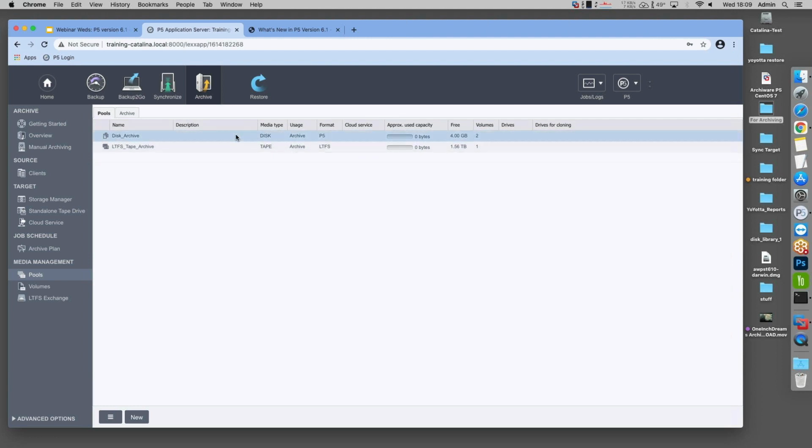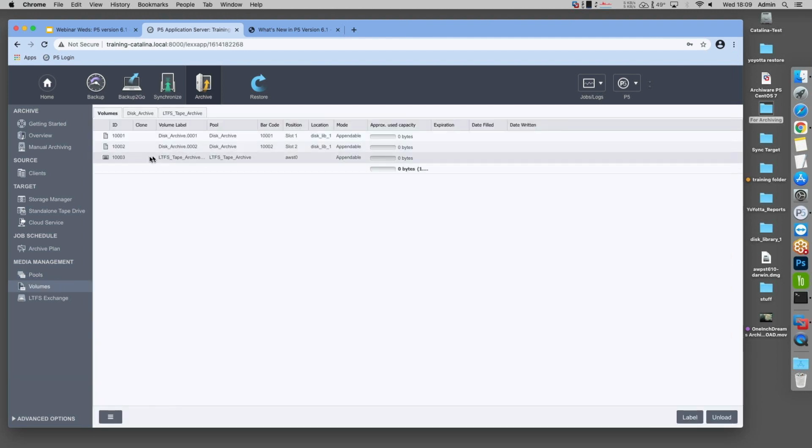I've also got a disk pool to do some disk archiving as well for speed when I show you P5 Companion. And then I've got one tape labeled. So I've got a fairly clunky old LTO5 drive here. I've labeled one tape, which is in the drive at the moment.